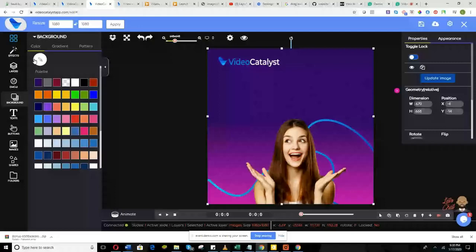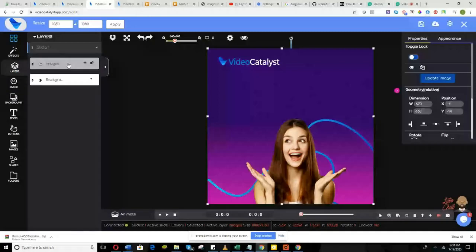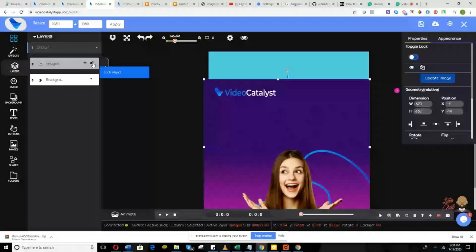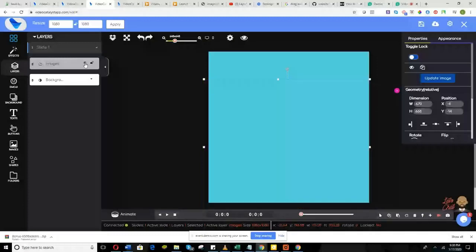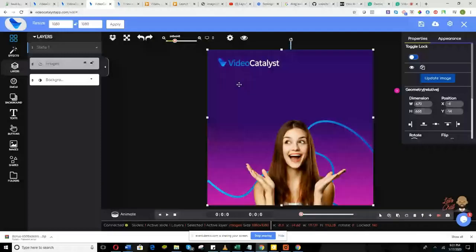So let's move on to the emoji. Okay, so this layer panel already breaks down the number of layers you have in your design. So I have images. This images layer is representing this, which I obviously imported from my system, right? And this background is just showing the background. So you can choose to lock a layer, you can choose to unlock it, and you can choose to make it visible or hidden. Okay, so these are the controls that you have in your image editor.